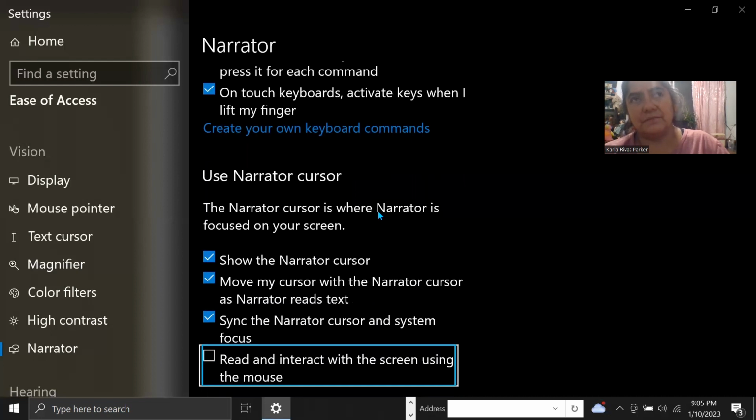Read and interact with the screen using the mouse, checkbox unchecked. If you are one of those people that's still using the mouse and you want to have Narrator follow the mouse, you will check mark this one. If you don't use the mouse, then don't worry about it. You don't need to do anything here.